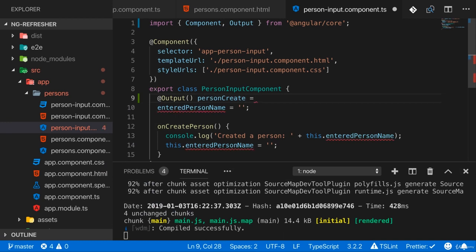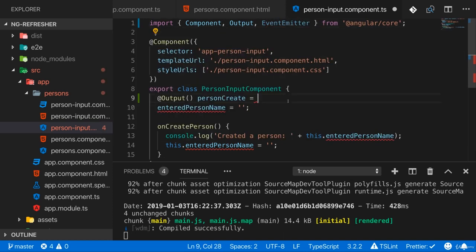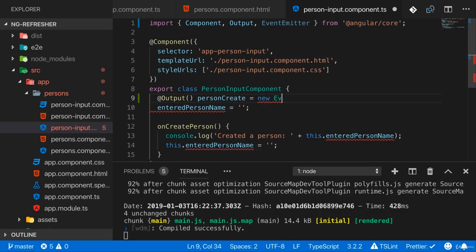And now I will initialize this with a default value, which we also have to import from @angular/core. And that's the EventEmitter object. This actually is a class or a constructor function. And therefore, we can use the new keyword to create a new EventEmitter object based on that class. That is what we store in personCreate.